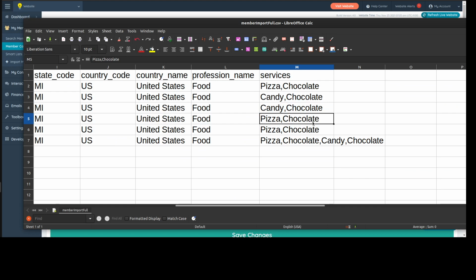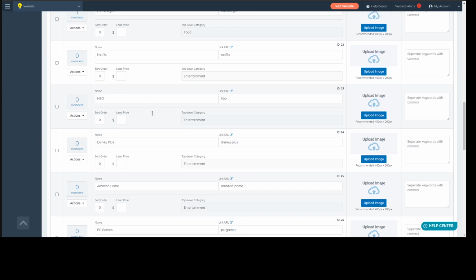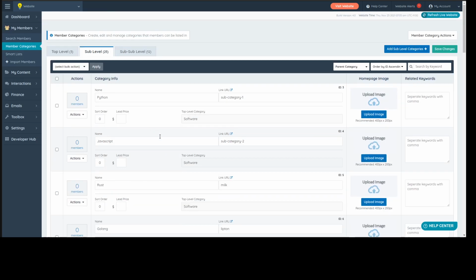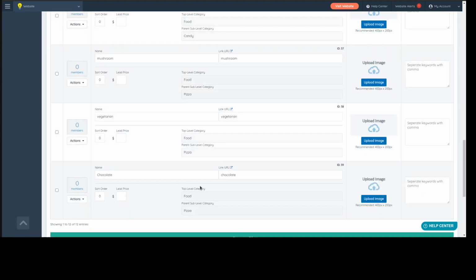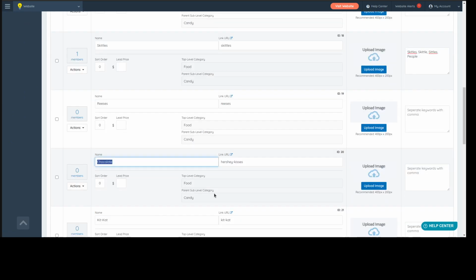Now, if you do an import like this, I want you to pause the video and think how, when I import these people, in which categories they'll fall into. So here you can see that I got pizza and then chocolate. So here I got pizza, somewhere down there. Here's candy, sorry. Candy. Okay. And pizza, I got chocolate for pizza and I got chocolate for candy.